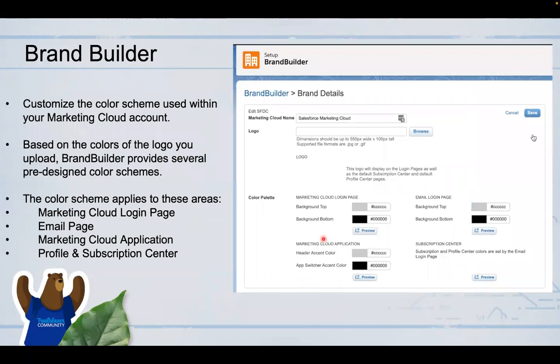Going into brand builder. Brand builder is to change the UI colors and the logo of the Marketing Cloud instance. It's not for emails, it's purely for the Marketing Cloud instance only. Here you can set the background, the top color, the bottom color, what the Marketing Cloud login page looks like, the entire application colors, and the login page colors, and you can also set a logo. So you can change the logo.